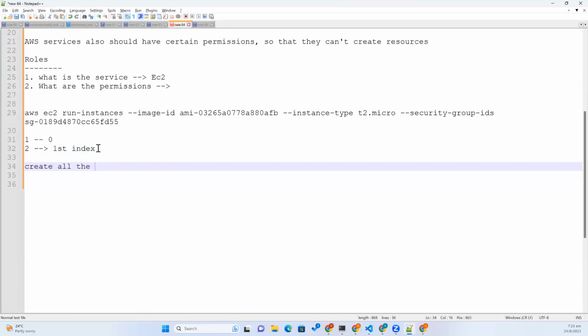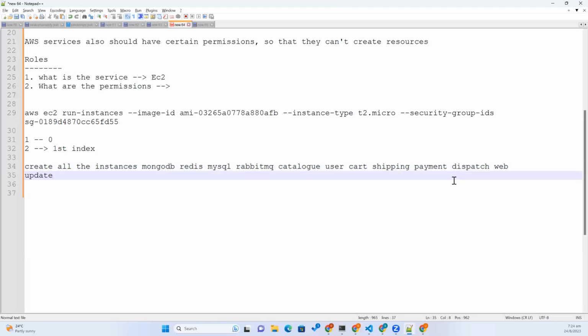Create all the instances like MongoDB and then Redis, MySQL, RabbitMQ, catalog, user, cart, shipping, payment, dispatch, and then web. Okay, so it should create all the instances and update the Route 53 record. Okay, so now let us do this.